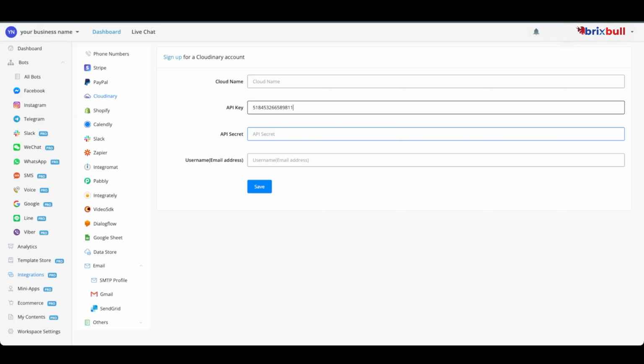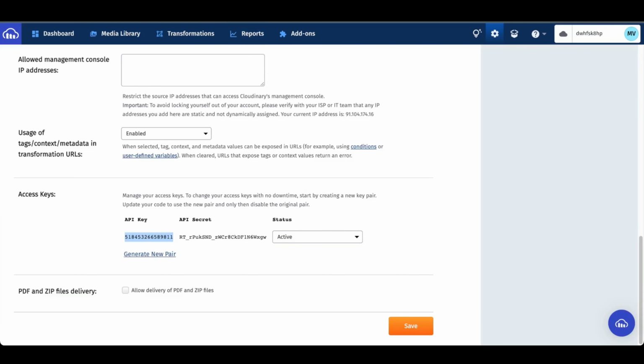Make sure that once you copy and paste, there is no space at the end. Same goes for the API secret.